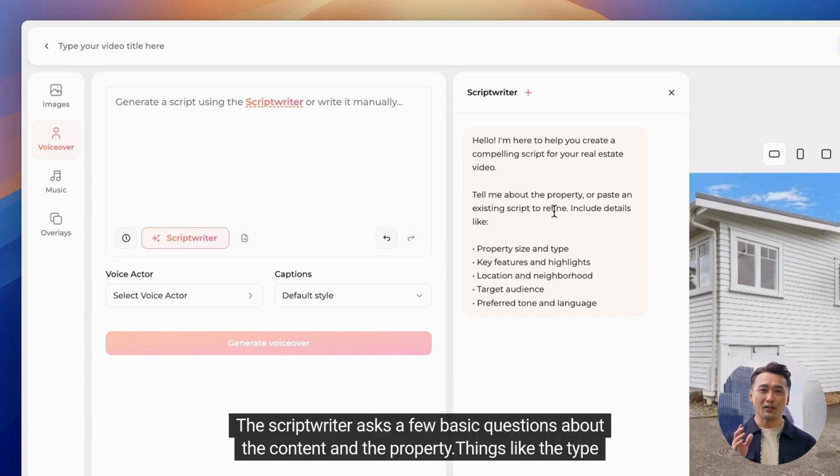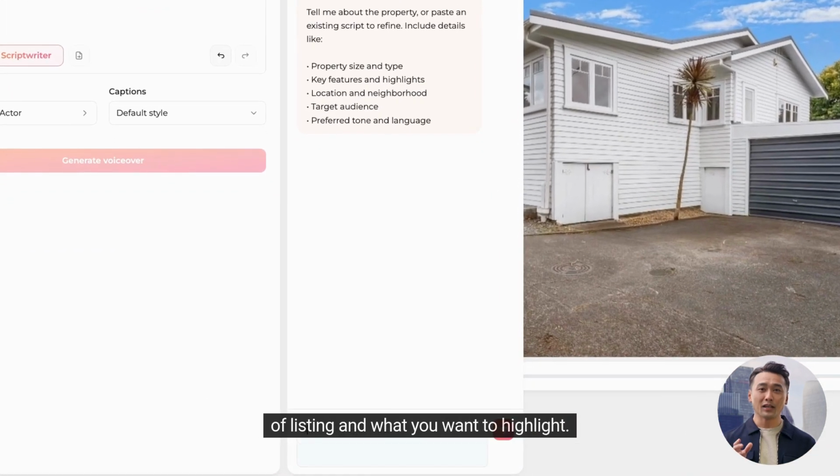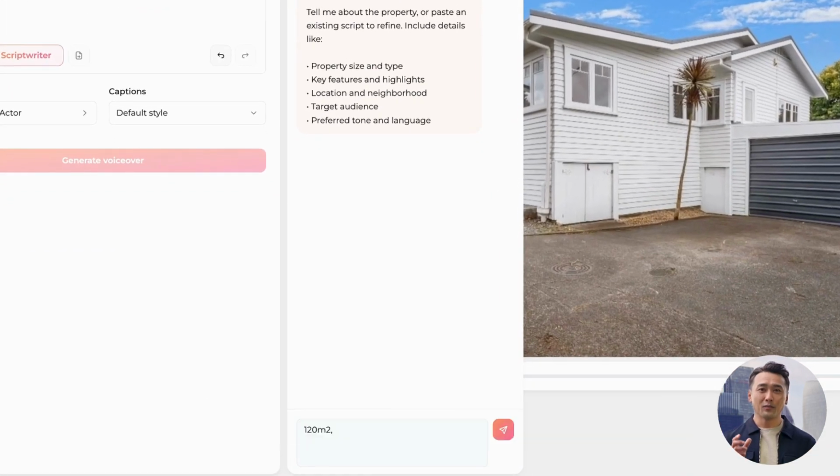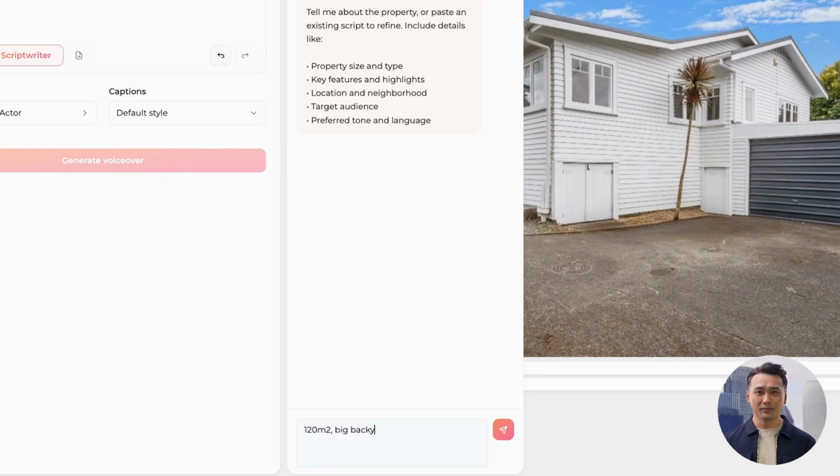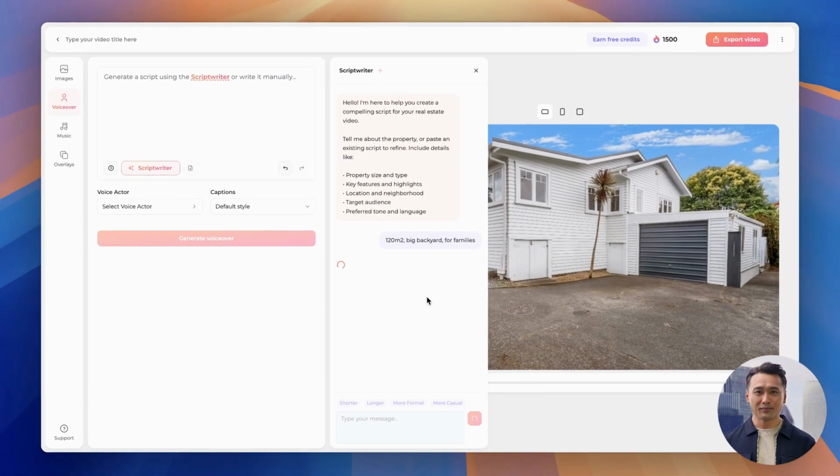The scriptwriter asks a few basic questions about the content and the property, things like the type of listing and what you want to highlight. For this example, I add a few key points I want to mention in the video. The scriptwriter creates a first draft.